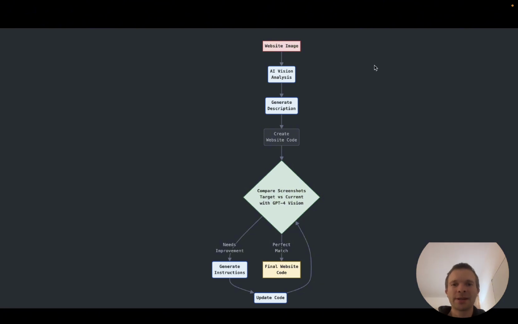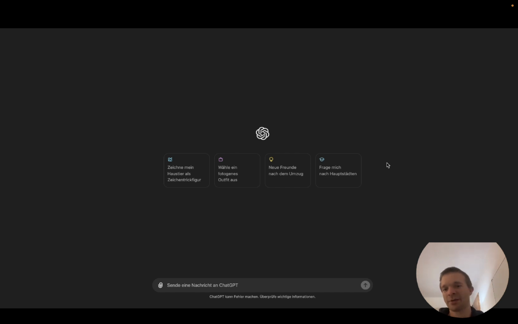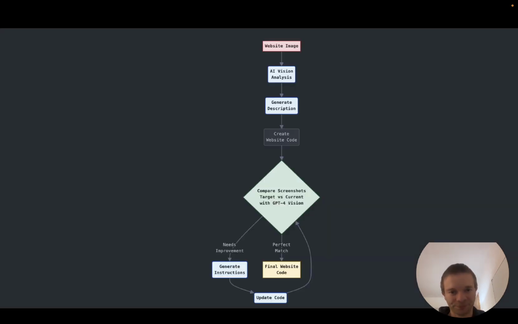So the first thing we're gonna need is an image of a website. And in our case, we're gonna use this image, which everyone knows, I guess, which is the chat interface of ChatGPT. So what we want to do is reproduce this chat interface with the help of large language models. So how are we going to do that?